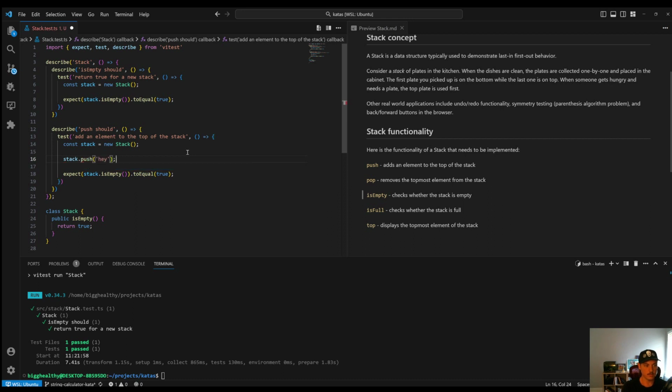Okay. Stack.push. You can't type today. All right, and then we can expect stack.top to equal you. Okay, so push is red, top is red. Let's go in and implement those.